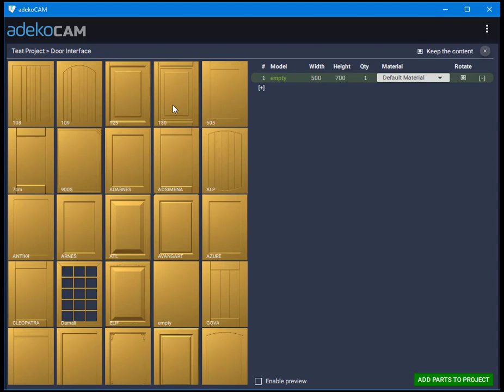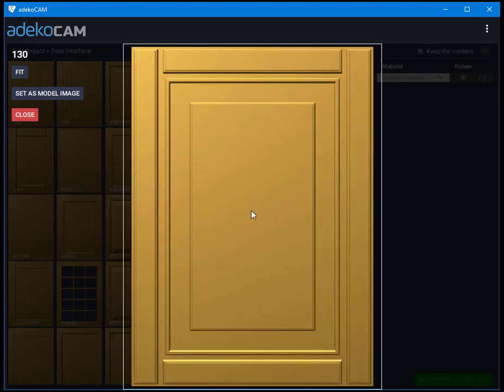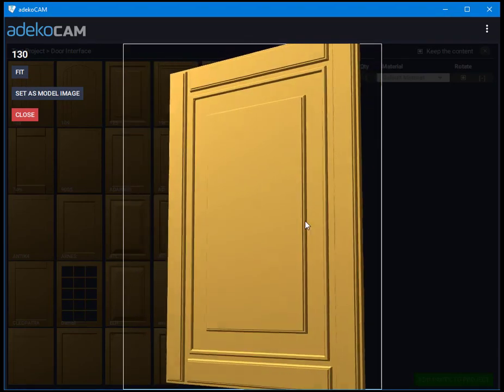Anyway, if your new model you have in mind is similar to another one in your library, or it can be achieved through modifying the parameters of an existing model in your library, you don't have to design and program it from scratch. Let's take the model 130. Right-click on it and select View 3D Model to have a closer look at it. You can fit the model by clicking on this button here, or you can right-click and hold to rotate.